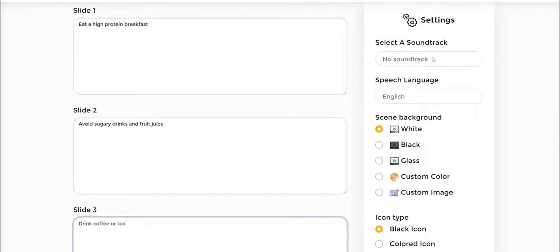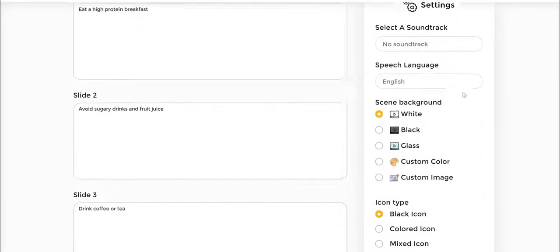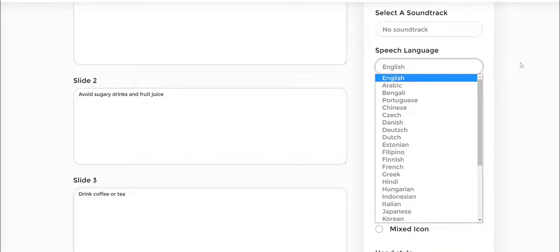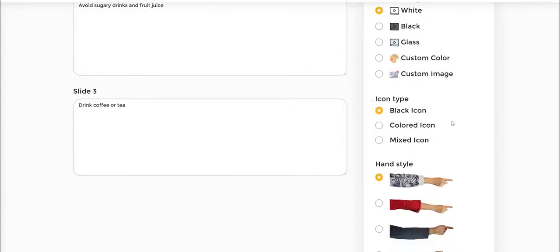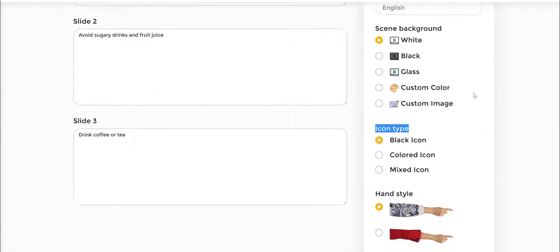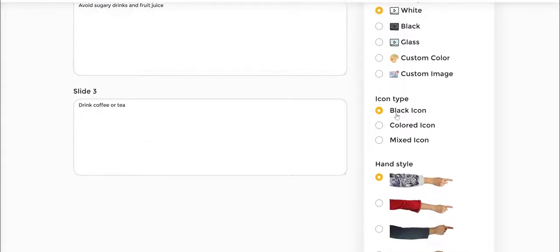Now you see on the right, you have options here. Select the soundtracks. Let's say I want to put in background music. If I don't want it, that's okay. I can choose the speech language, meaning I can write it in any language I want. Then you also have the scene background: white, black, glassboard, custom color, custom image, and so on. And then you also have the icon type. Icon type means which Doodle assets you want to pick. Do you want to pick just black and white Doodle assets, meaning it'll draw black and white, or colored Doodle assets only, meaning it's going to pick colored Doodle assets from our library, or mixed, which is going to be a mix of both color as well as black and white.